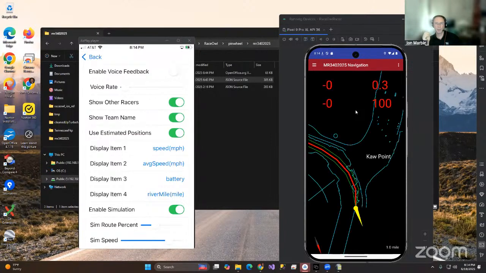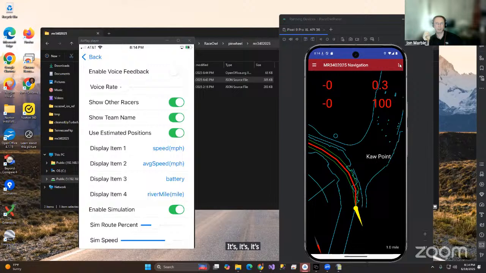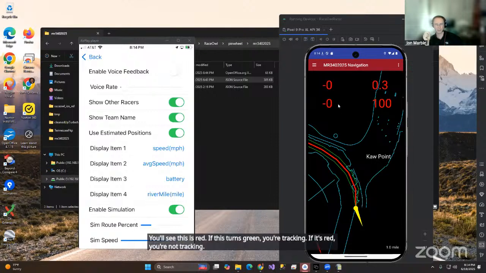Okay. Any questions? Again, it's more useful if you actually get out on the river and try it out. Simulation mode is not going to do it justice. I will say on the Android, it does have this other extra feature the iOS doesn't. You see this is red. If this turns green, you're tracking. If it's red, you're not tracking. So that's just a handy indicator.